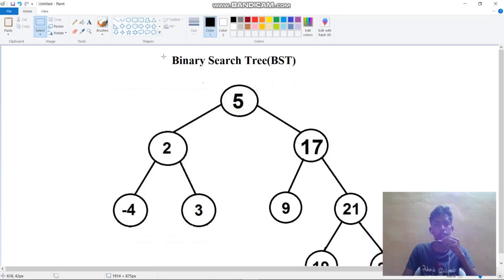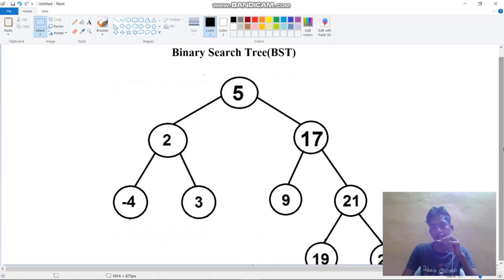Hi, today we are going to see about a binary search tree, that is BST. In this binary search tree, the operations we are going to do are insertion and traversals. Both operations we are going to do. This is a type of tree. Binary search tree is like this. This is one of the examples of a binary search tree.